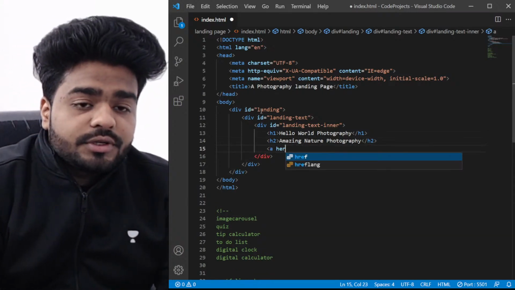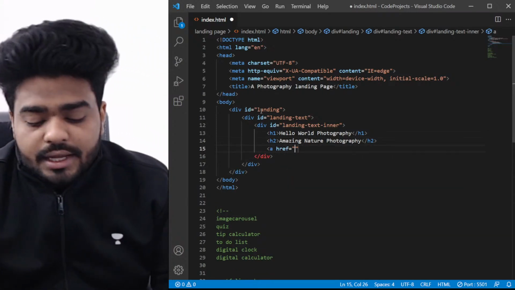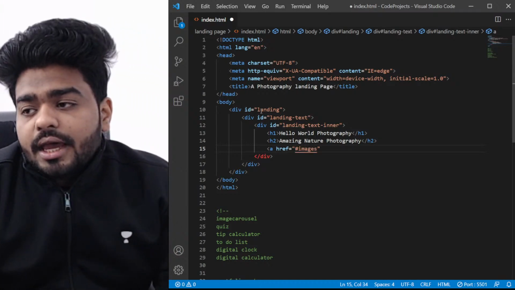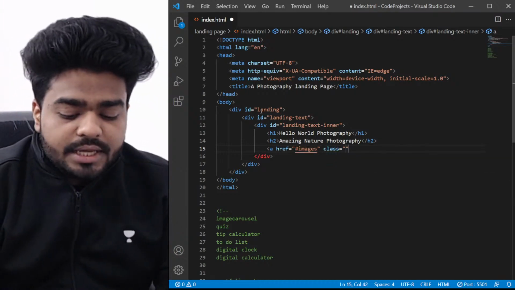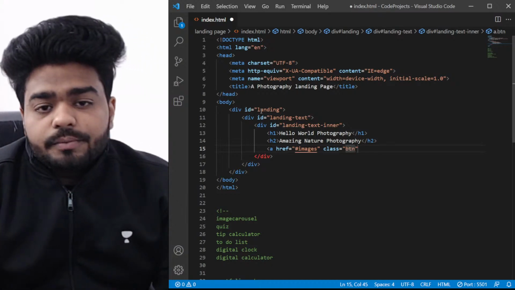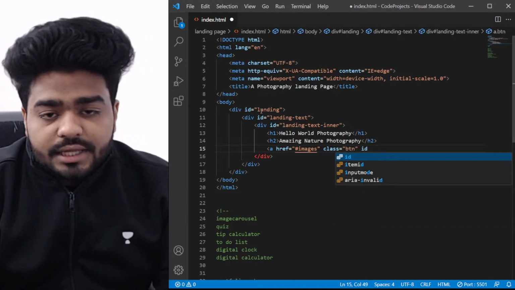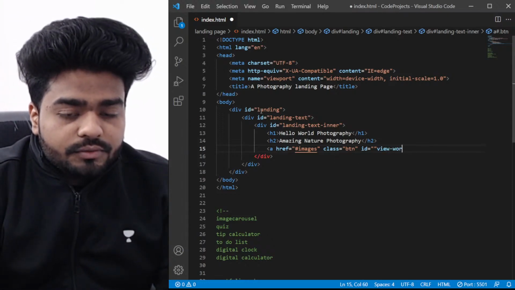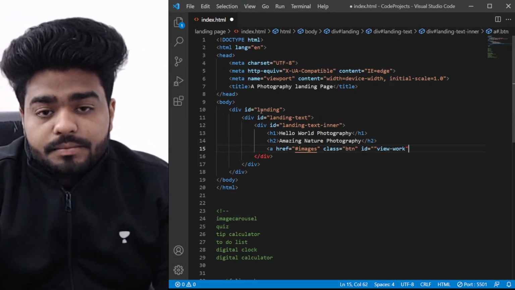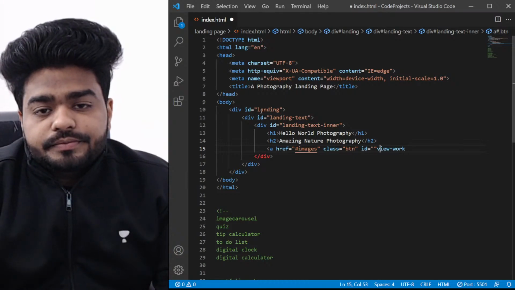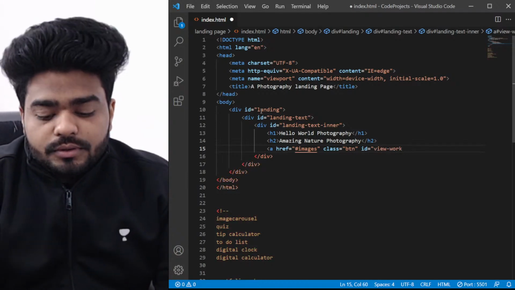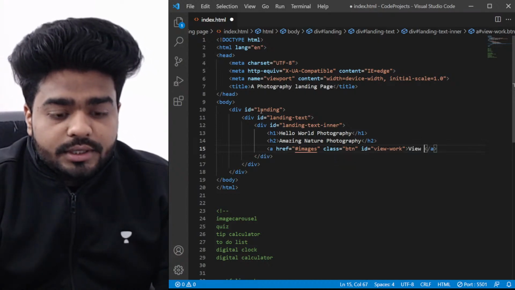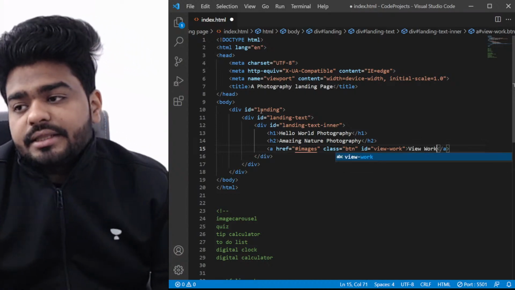So I'm going to just give here an href, and I'm just going to say images here, and then I'm going to give a class which will be button. So this is the button. Basically, I'm going to design this button in my CSS. And then view work. This is going to get printed in the a tag.